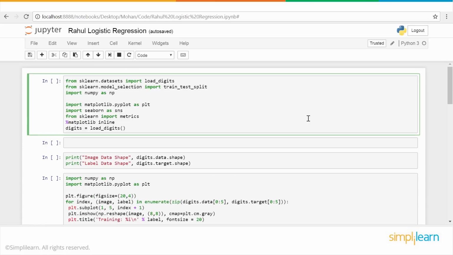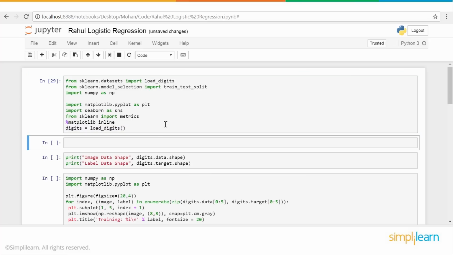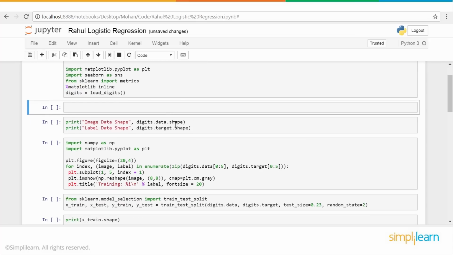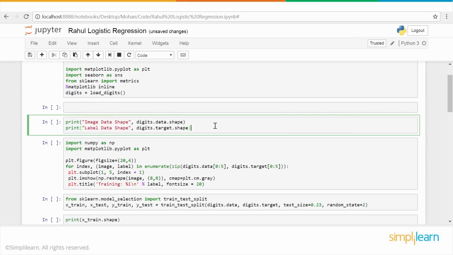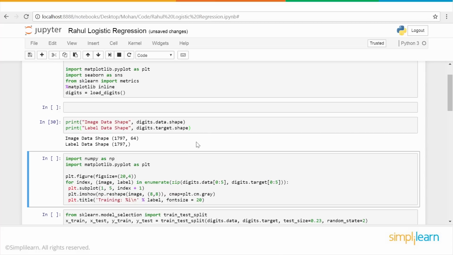So let's get started. The first part is, as usual, we are importing some libraries that are required, and then the last line in this block is to load the digits. So let's go ahead and run this code. Then here we will visualize the shape of these digits. We can see here this is how the shape is, 1797 by 64. These are 8 by 8 images, so that's what is reflected in this shape.